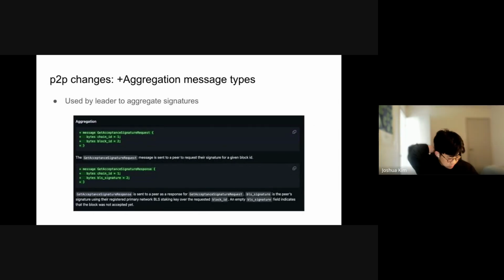As part of the spec, we're introducing a few new P2P message types. These are the aggregation messages. These are pretty simple. They're going to be used by the elected leader to generate these acceptance proofs. The leader sends out the signature request, and a node will respond by signing the accepted block and returning the BLS signature. The leader will constantly aggregate these signatures until a safety threshold is reached. Once the safety threshold is reached, it considers that acceptance proof valid and begins trying to disseminate it across the network.